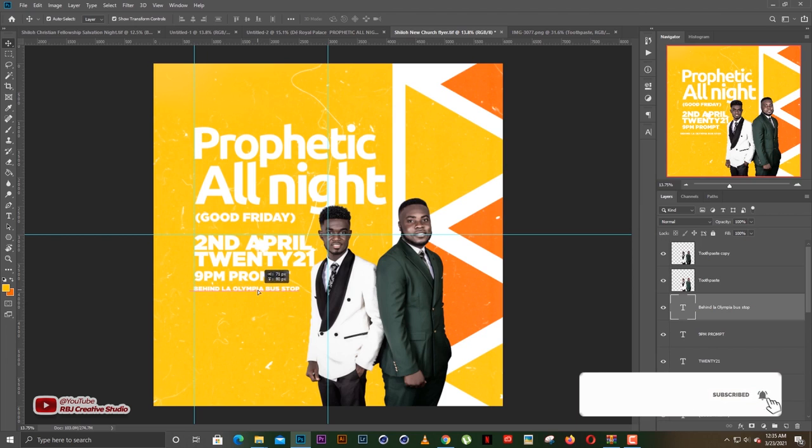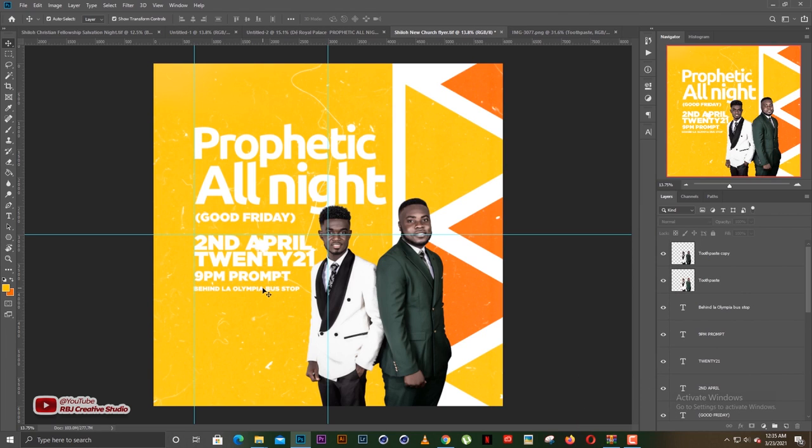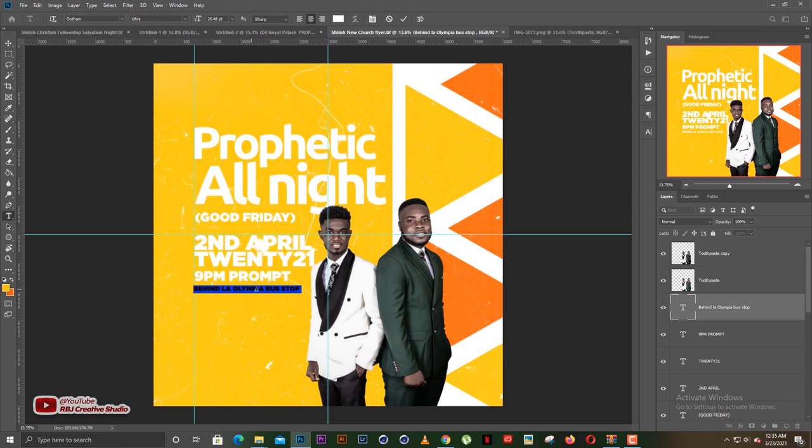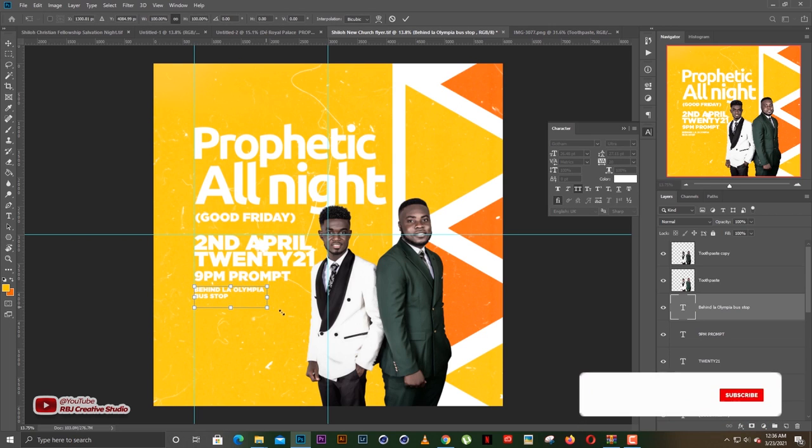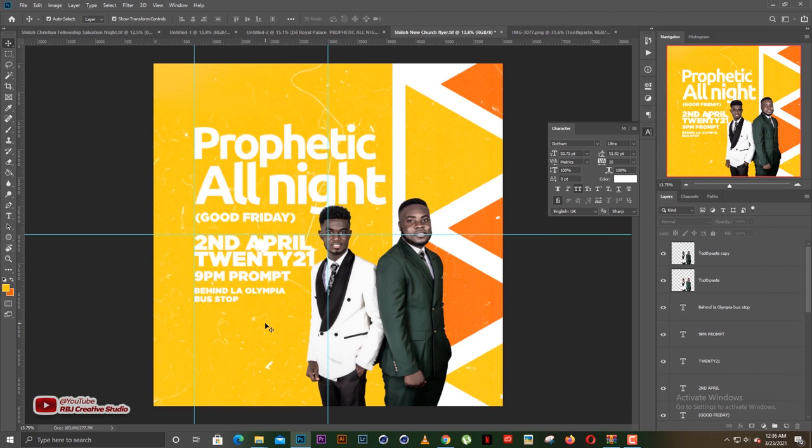I think the venue is a little bit small, so we're going to divide it into two. So behind La Olympia, then the bus stop follows down, then we align to the left and also space it up a little bit, and make sure the alignment is working. So we make sure it touches the ruler here, just to follow our alignment and everything. Then we keep moving. So first of all, don't forget to save. Let me just save. Control S should be your friend.